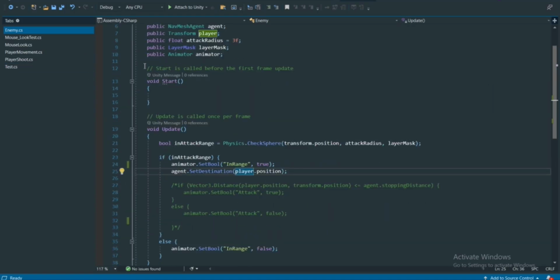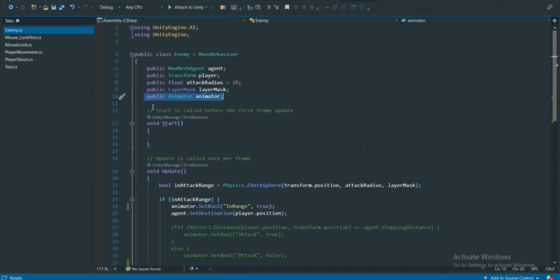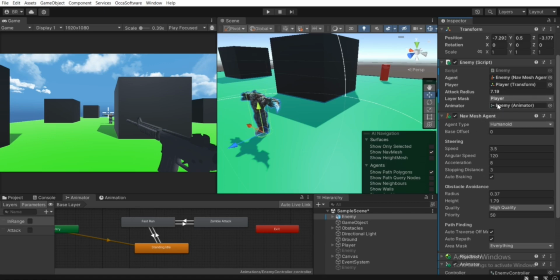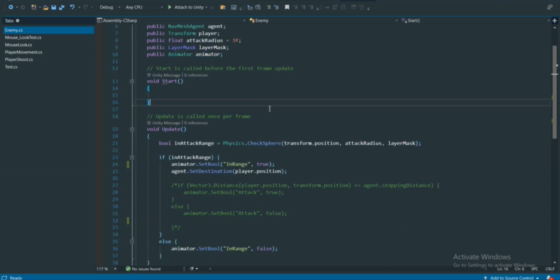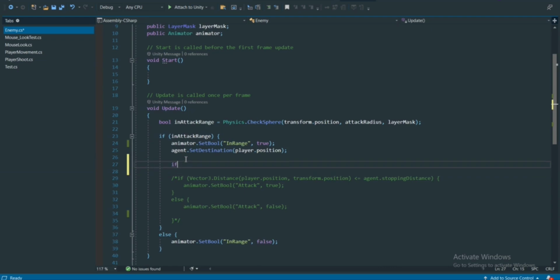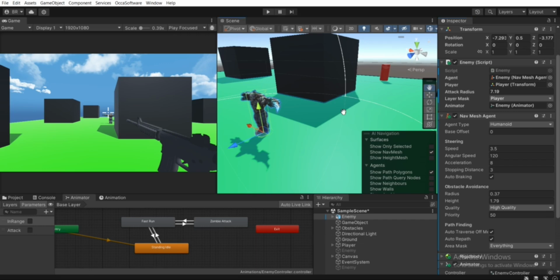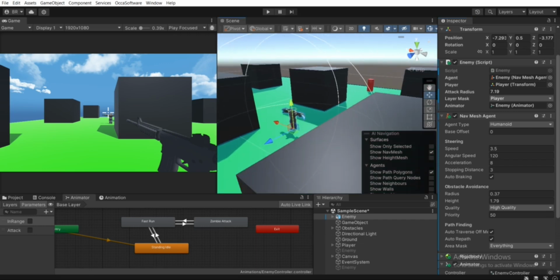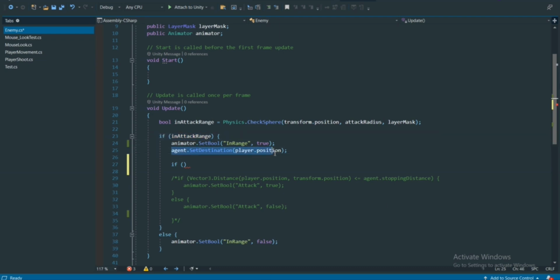So we have the animator component reference, as you can see. If you don't have it, just type public Animator and drag the animator component right over here in the animator section. We already have the reference, so we're going to move over to here and check the distance between them. Firstly, we're checking if in attack range, basically if this player game object is inside this sphere. In that situation we're just chasing our player, as you can see, agent dot SetDestination.